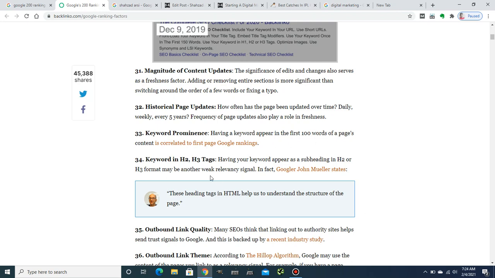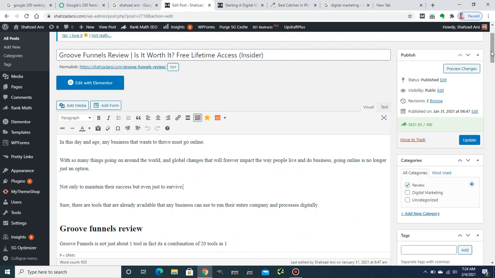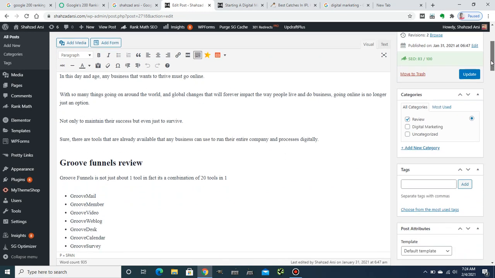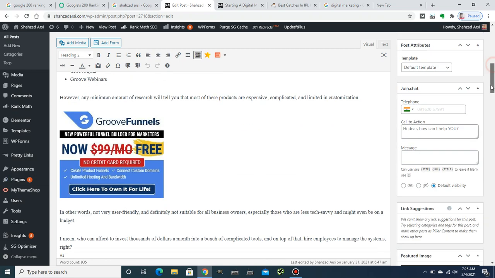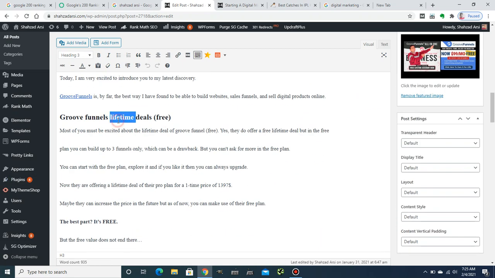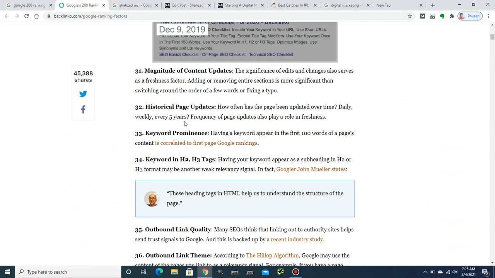So, keyword in H2 and H3 tags. H1 is by default this one, and you don't need to put another H1 in your content. That's not good practice. This is an H2 tag. They say that you should have the keyword in your H2 and H3 tags. This is your H2 tag and I put that GroovFunnels review here. Similarly, you can put your H3 tag and see that you can fit the focus keyword here. So that's keyword in the H2 and H3 tag. Okay, I hope this is clear.